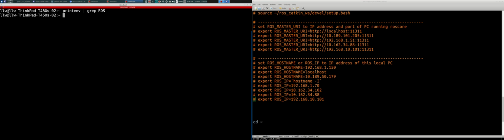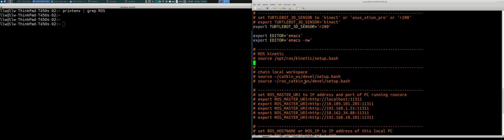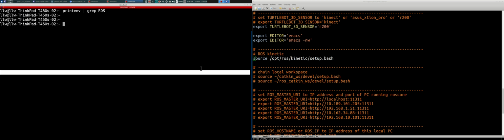So now there are no environment variables that have the name ROS. And by default in your bashrc, you want to have this, so it gets executed every time you create a shell. And when we do it manually, source ROS kinetic setup.bash.